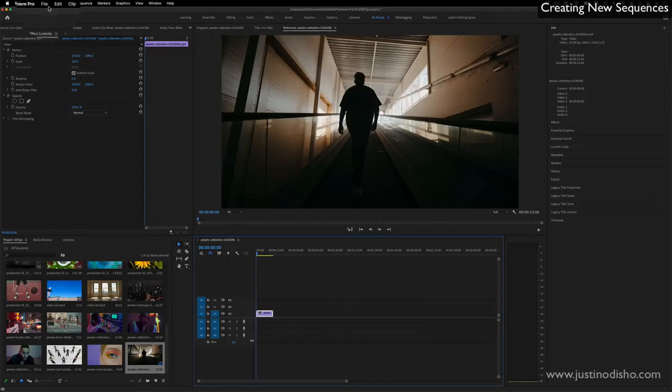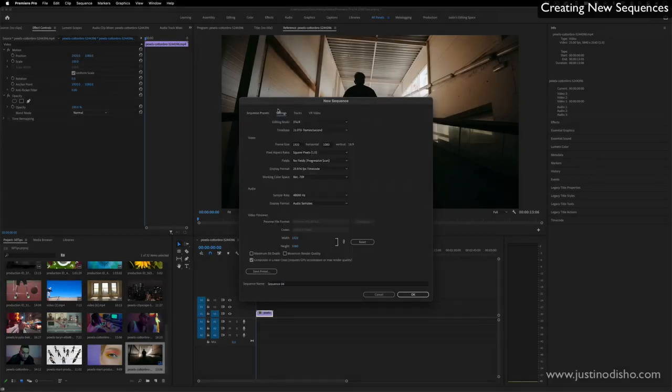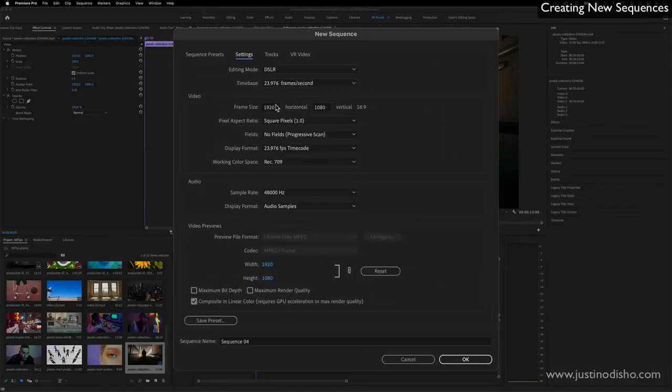Alternatively, you can go to File, New, Sequence, and use any one of these sequence presets, such as the DSLR 1080p presets, and you can always check in the sequence settings what that actually means. So here we have 1920 by 1080. That's your standard HD 16:9 ratio.